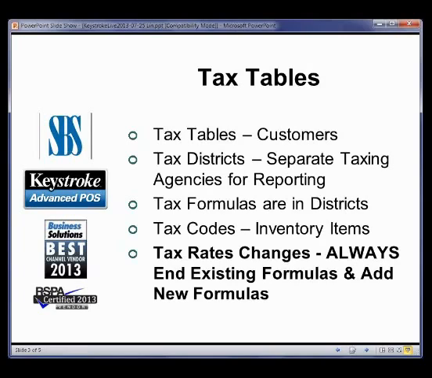The tax districts are used to be able to report on separate taxing agencies. So whether you have multiple districts or a single district primarily depends on how you need to report your sales taxes to these various agencies.